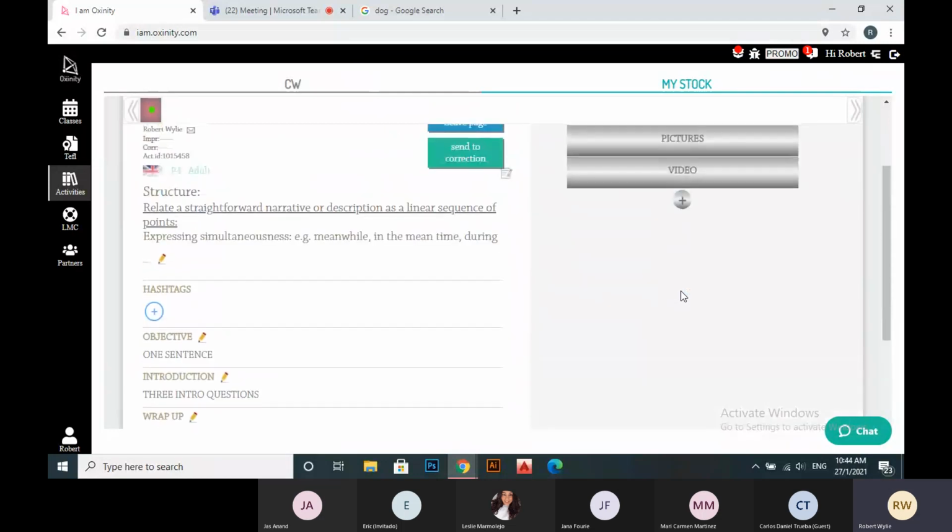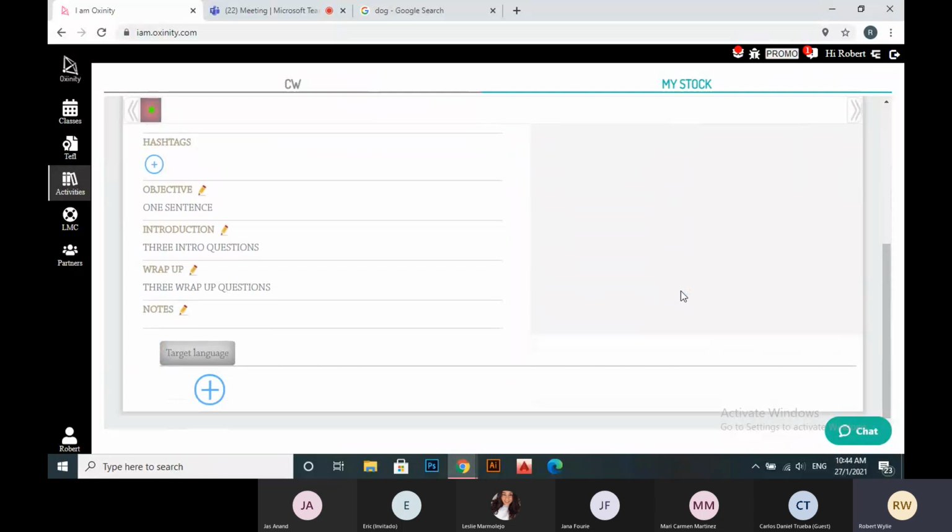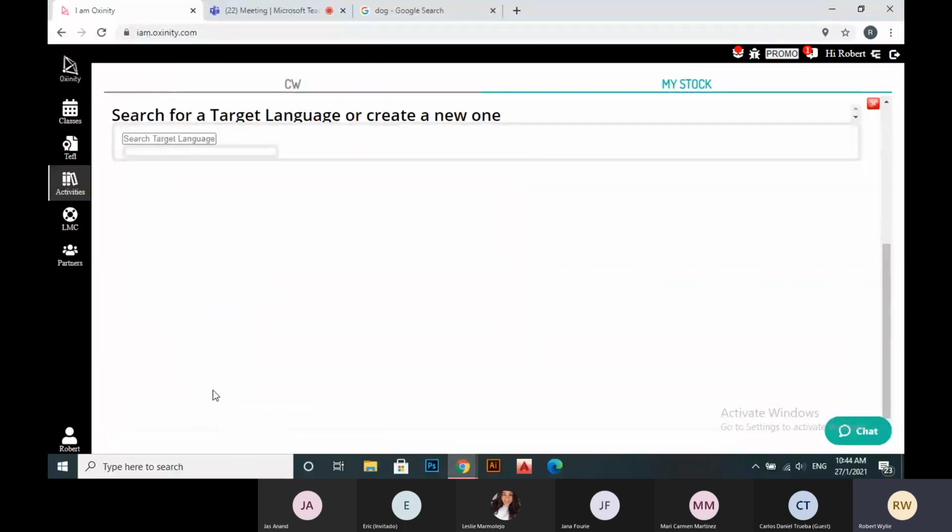The final thing, a main part of the activity, is obviously the target language. The target language is something that the students receive in their system. They can see the target language as well as the attachments. So it's something that we always need to make sure is completed in full. There are 4 different things for a target language. Now, if I click on the plus here, Oxinity has a large database of many words that have already appeared in other activities. And so often the target language is already there completed for me.